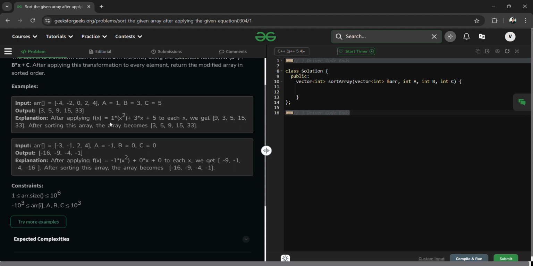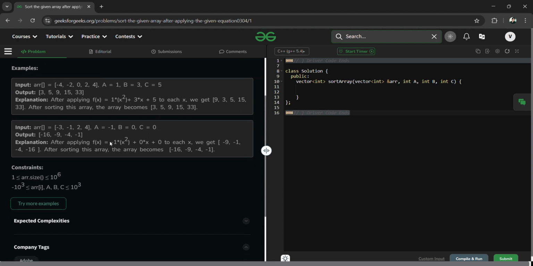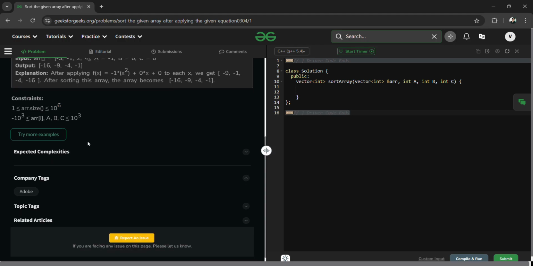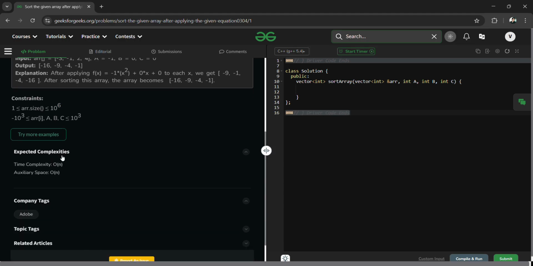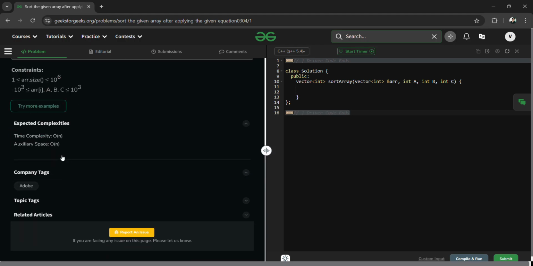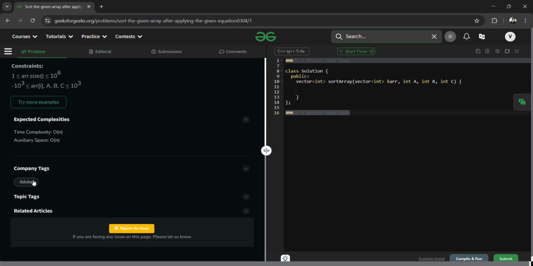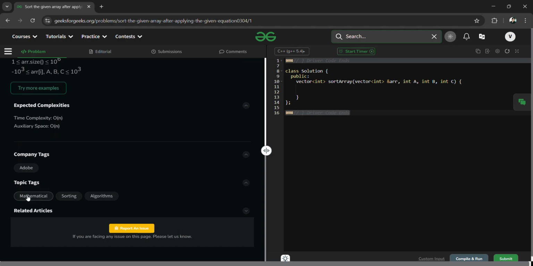Similarly in example 2, if a is equal to -1, b is equal to 0 and c is equal to 0, the final output we get is -16, -9, -4 and -1, which is after sorting. We have to solve this problem with an expected time complexity of order of n and expected auxiliary space of order of n. This question was asked in Adobe, and it is based on mathematical sorting and algorithms.